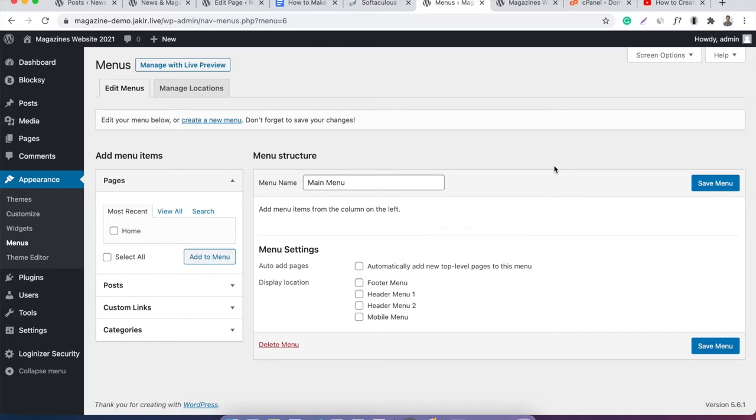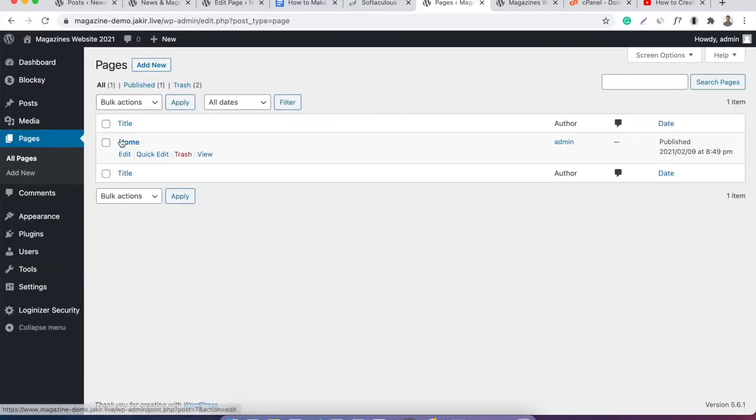Okay, and go to the page section. So we have only one page. If you don't have any page, so create one. You can simply delete that and create one. So this is the home page.